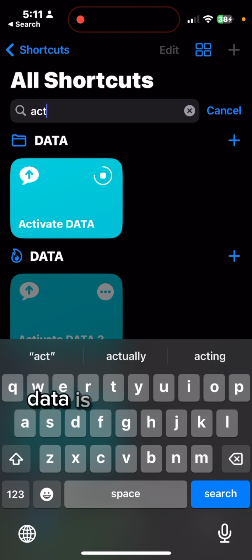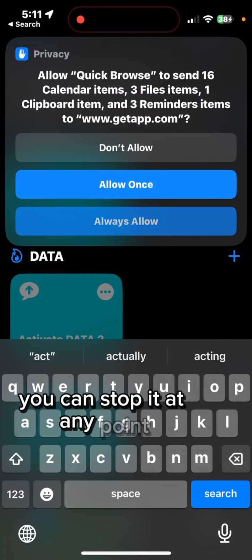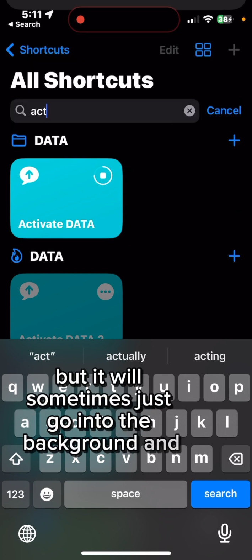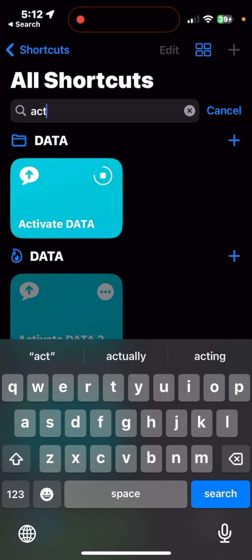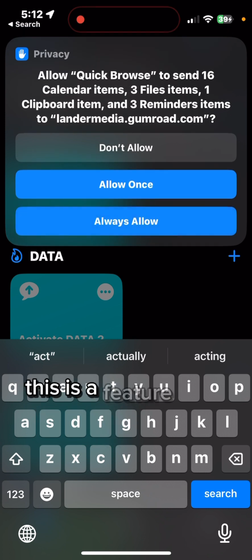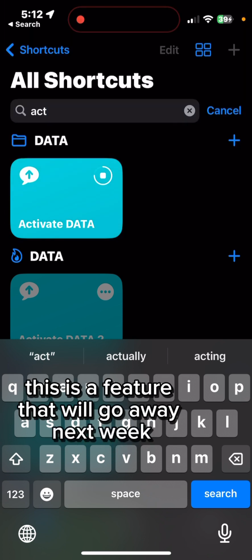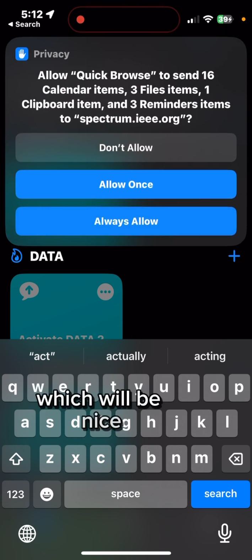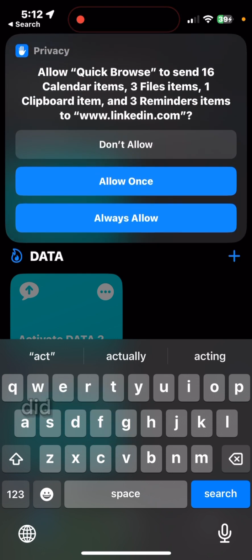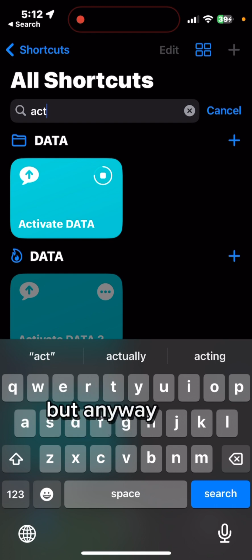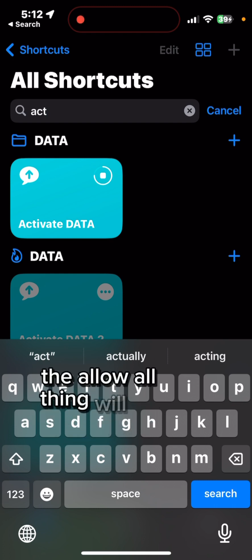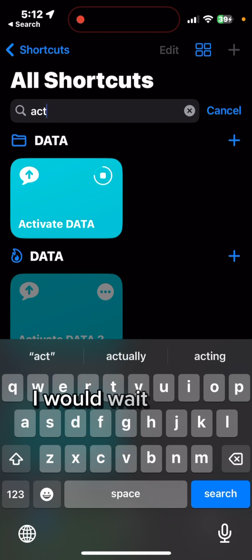If for some reason Data is running constantly, you don't want it to run anymore, you can stop it at any point, but it will sometimes just go into the background and run if you ask it to do something long and complicated. Now you'll notice that it says always allow quite a lot when I'm surfing the web. This is a feature that will go away next week. It won't require you to allow all anymore, which will be nice. Oh, I'm kind of surprised that it actually did find my Gumroad. That's pretty cool. We'll see if it grabs an answer from there. But anyway, the allow all thing will go away very quickly. I would wait a day or 2.